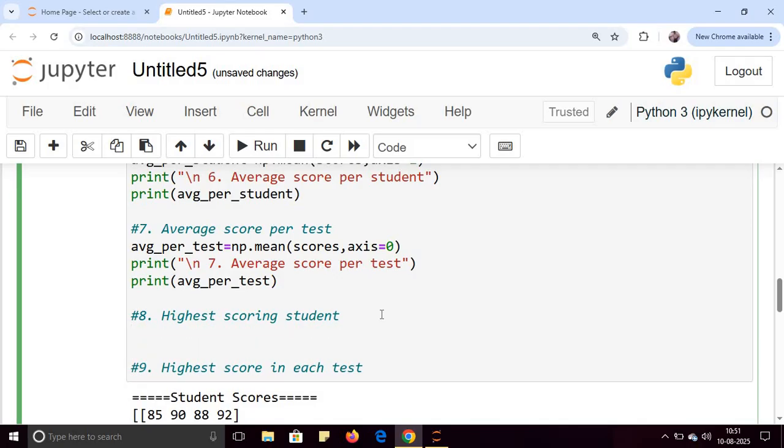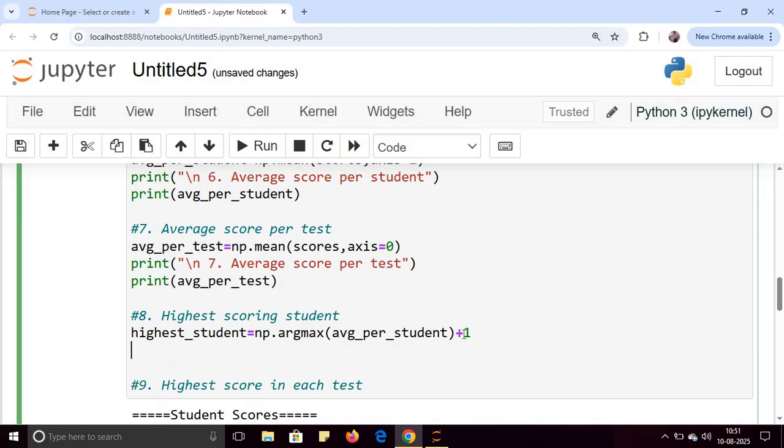Okay, so now task number 8, highest scoring student. So what I will do, I will use a variable highest student, and I will use np.argmax, it will give me the index of the maximum value, and since I have already found the average, I will pass average per student and plus 1. Why am I adding 1 here? Because index starts from 0.